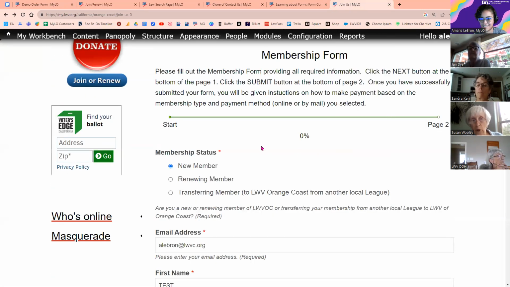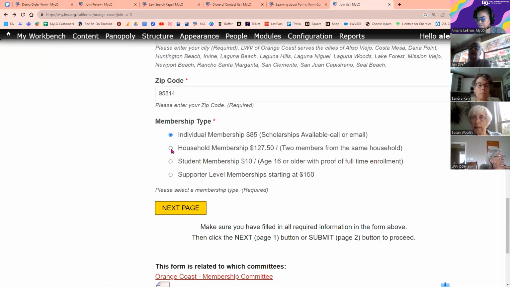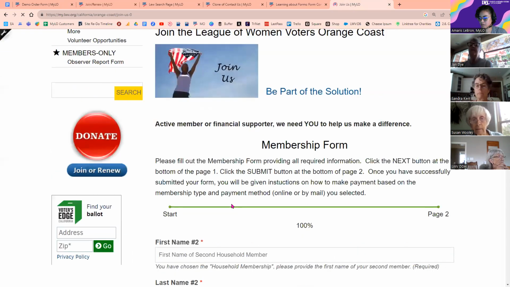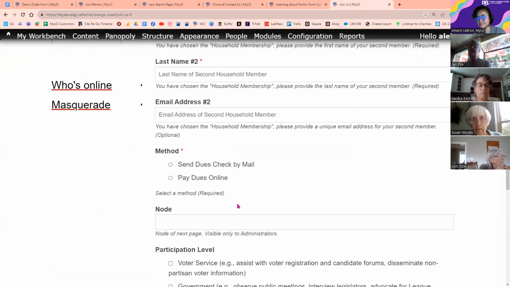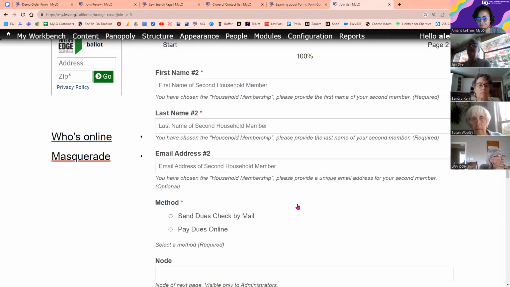And if you choose household, then the conditional takes you to a different set of information. So you can ask for 2 names, 2 email addresses, and so on. Yeah. It asks for an extra set of, like, the name of the second person. Yeah.